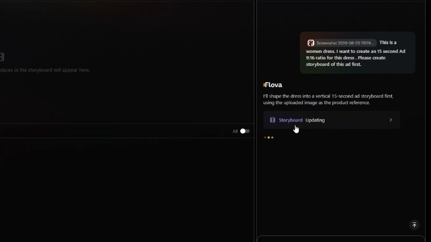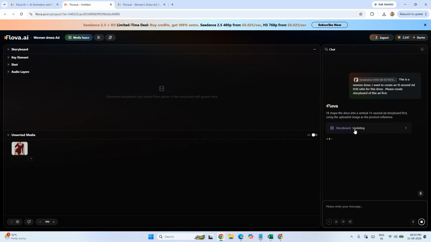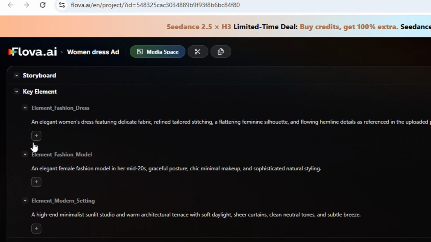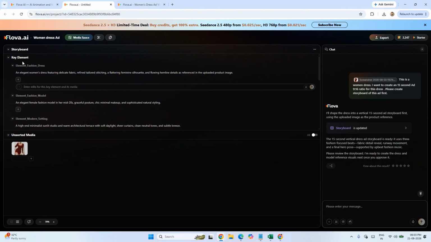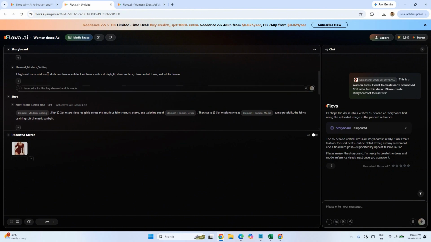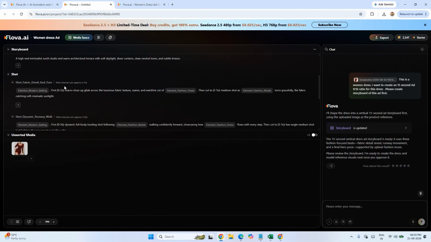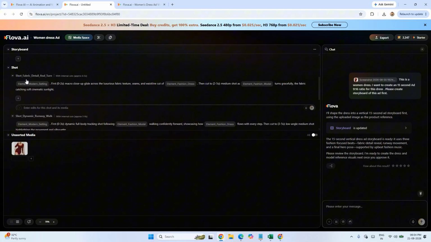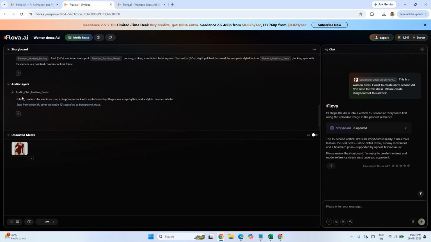See, the storyboard is updating, creating. So you can see the storyboard is ready. You can see the key elements. Elements are fashion dress, fashion model, and settings like sunlight, studio, and warm architectural terrace. You can change anything here if you don't like. Okay, so you can see the shot under audio layer. You can see audio, only background music is there.